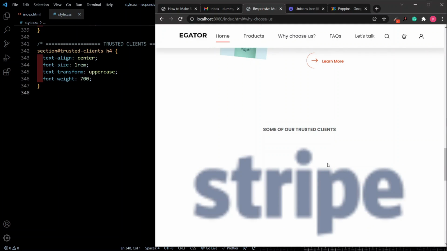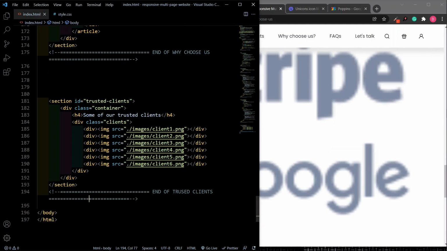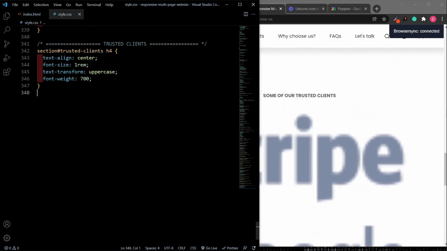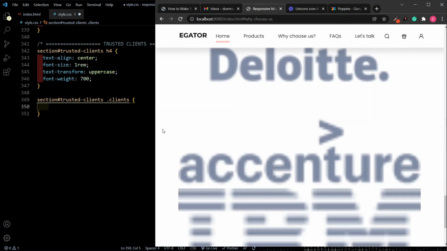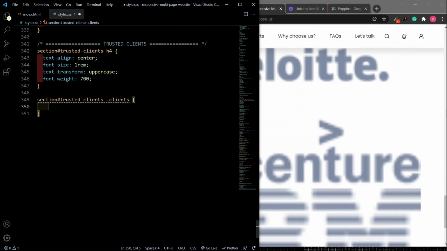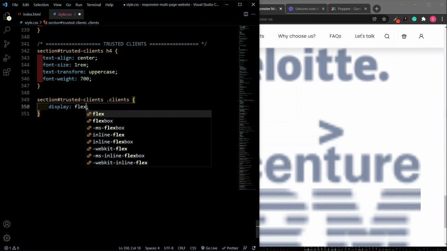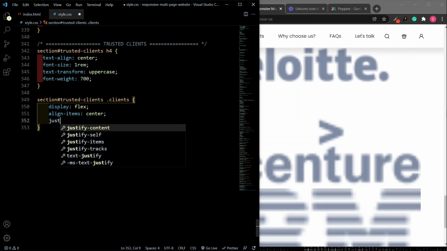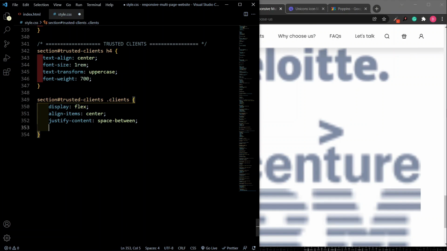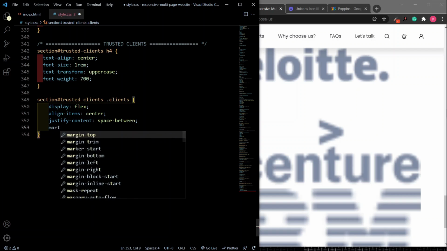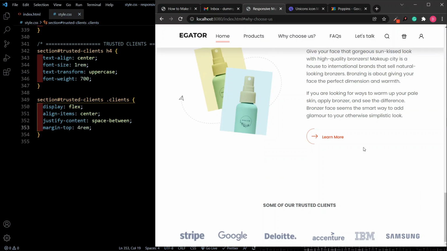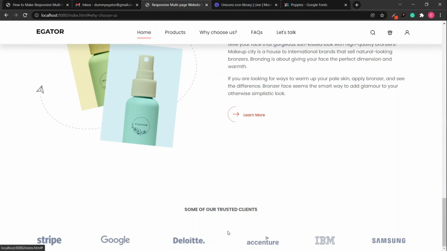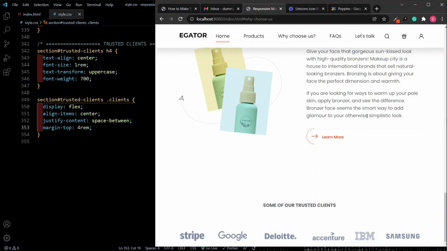And now let's move on to the content, I think, or clients actually, or the div with a class of clients, and that has the images. Okay, the various images. So here I'm just going to display flex, align items to the center, justify content to be spaced between. Then I'm going to give it a margin top of 4 rem. Okay, and we have it. That is all for this section, our trusted client section.